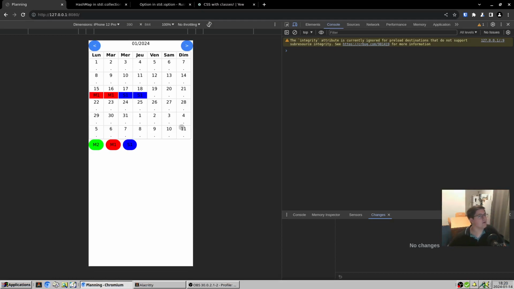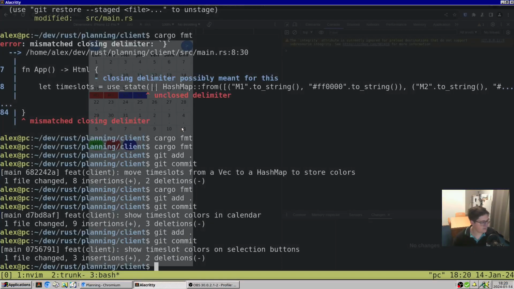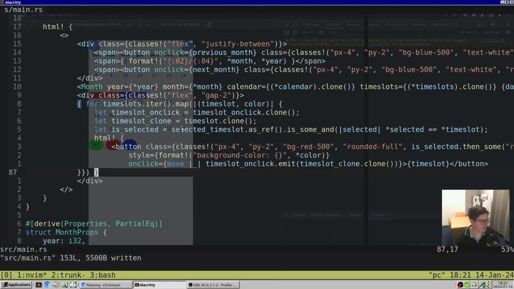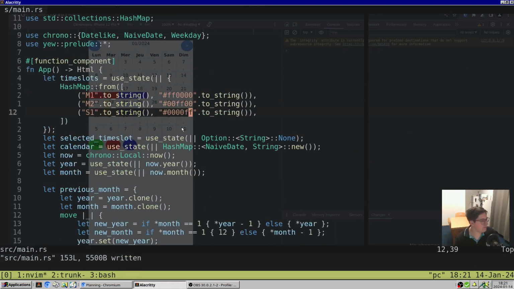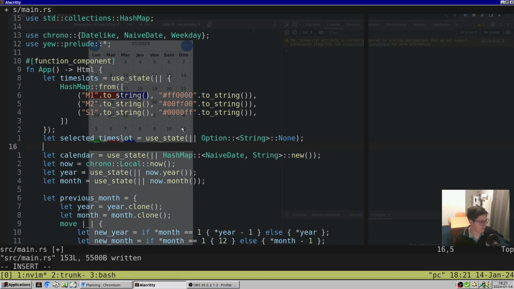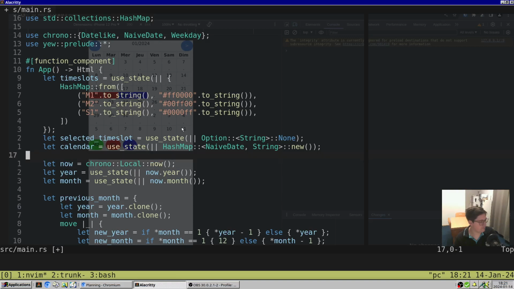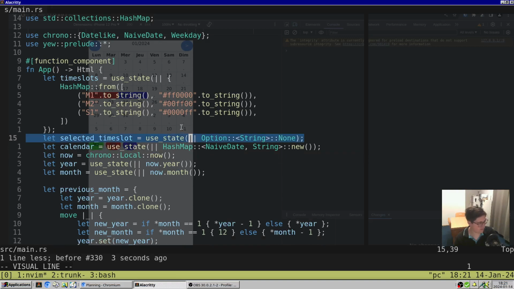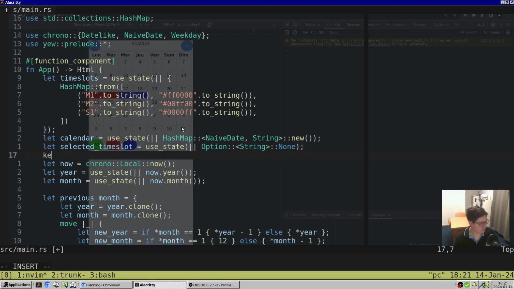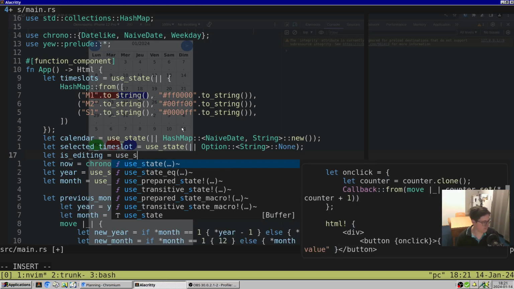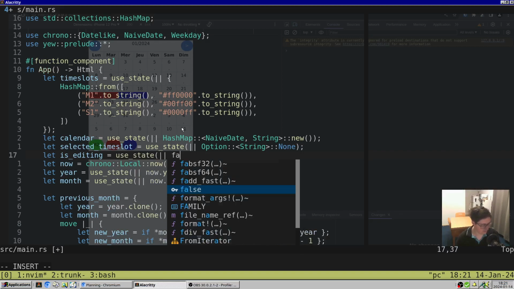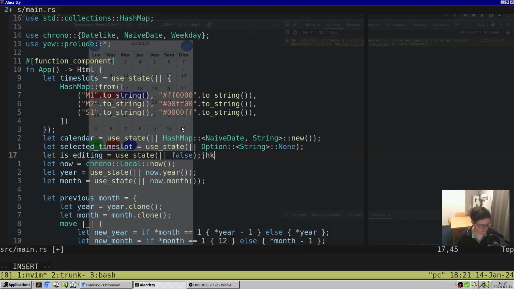So yeah, let's do this, and then I'll stop. So here, we add is editing. This is state, and we'll get this to false in the beginning.